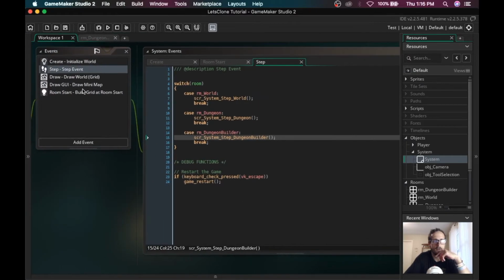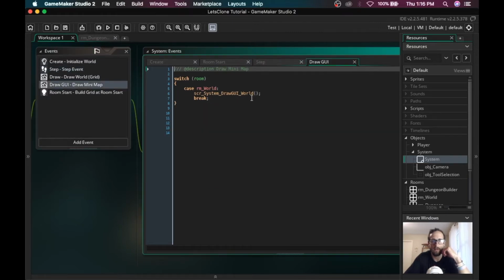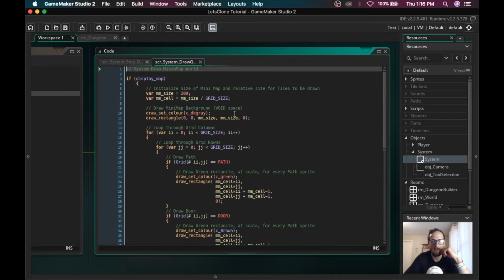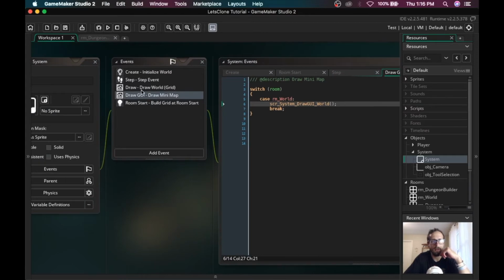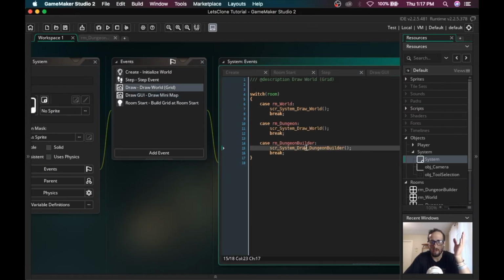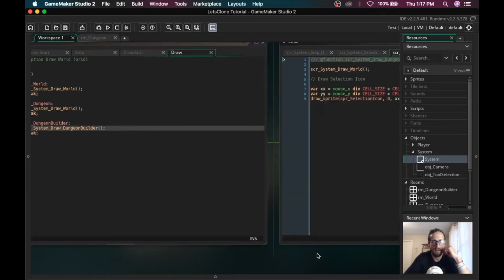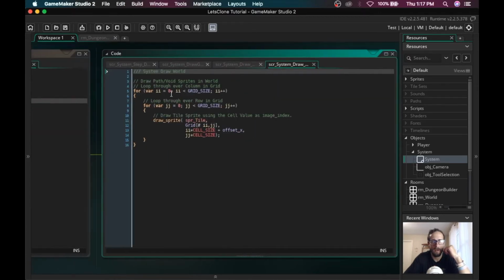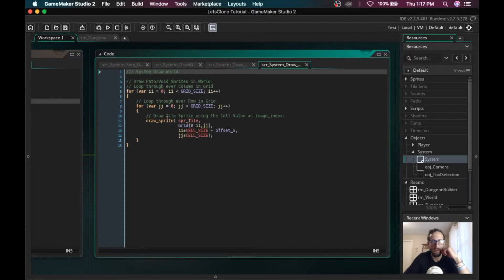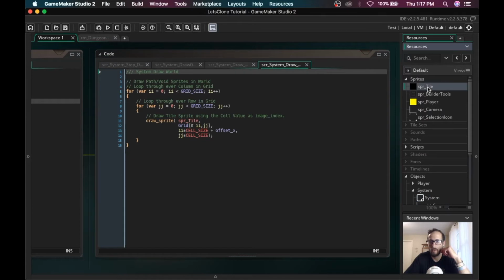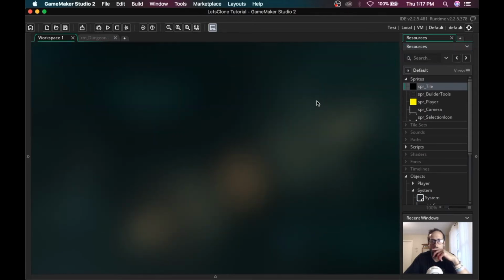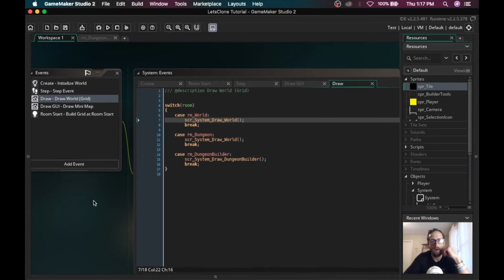Oh, room start, it's got to be my... I don't think it would be a draw GUI. Am I checking for what room I'm in? Let's see my draw event. Dungeon builder is drawing its own thing, but in dungeon builder I'm drawing this. So it wouldn't be this. In my draw world, this is drawing my grid, and it's drawing from the sprite tile, which does not contain a yellow. Oh, wacky. What am I drawing?